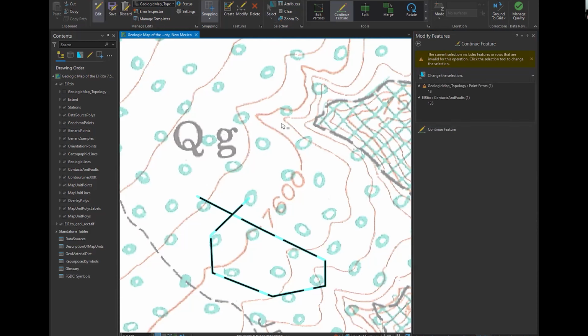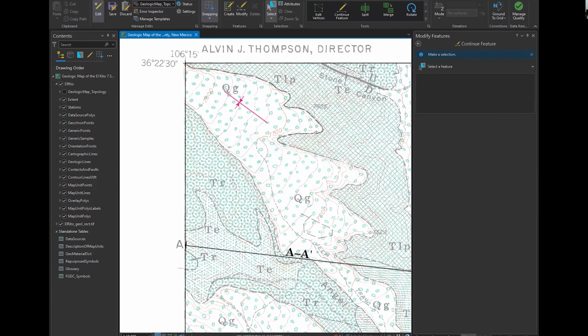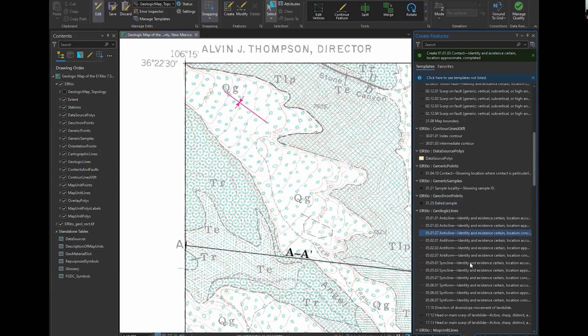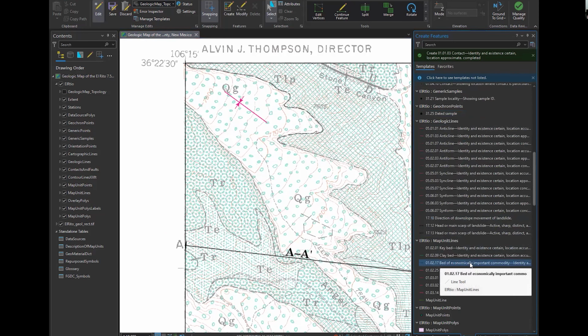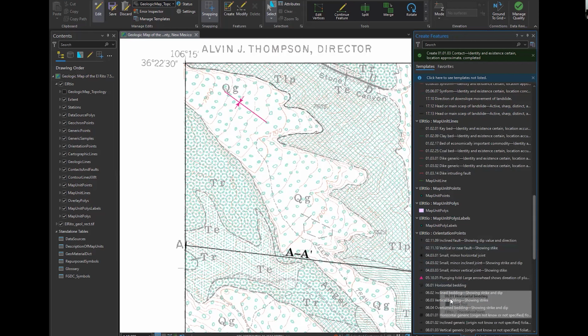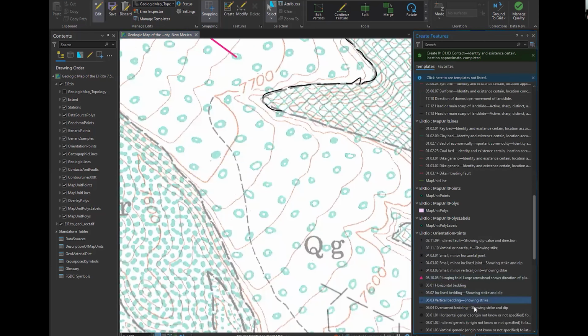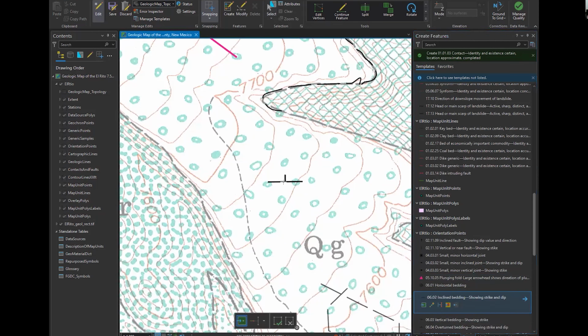The final thing that I want to talk about today is point features. And unfortunately, when I went to choose this map for this presentation, I found that it has 0 orientation points. So we are just going to make something up in the middle of this unit here. Let's use an incline bedding, and we can place it. Point features ultimately act the exact same as they did in ArcMap.